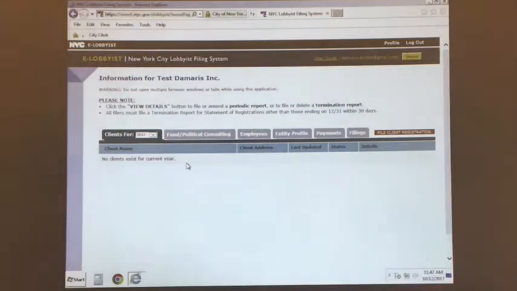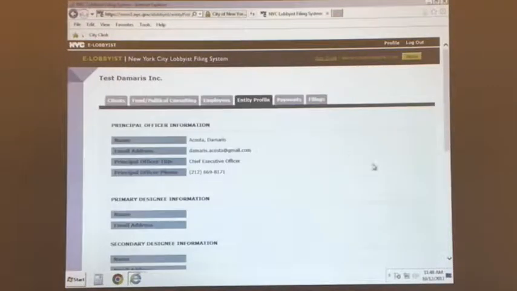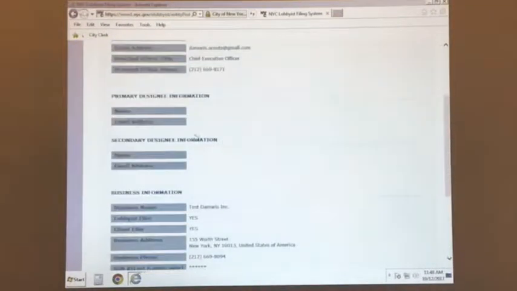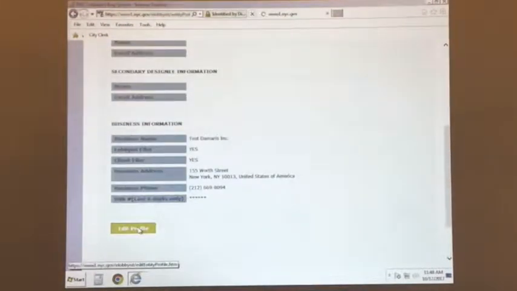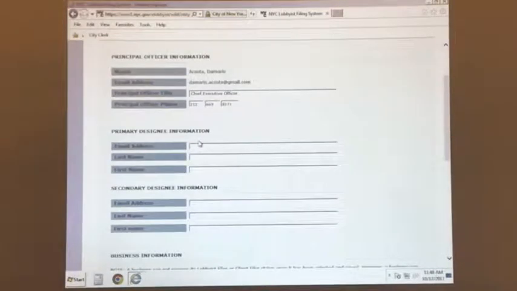Okay, when you go to file, this is what will appear. Important point, this is the entity profile tab. This is where your principal officer adds designees. Administrators do not have the authority or capability of adding designees for the account. Only the PO can do it. They'll simply scroll down, select edit profile, type in an email address for the person, type in their last name, type in their first name.